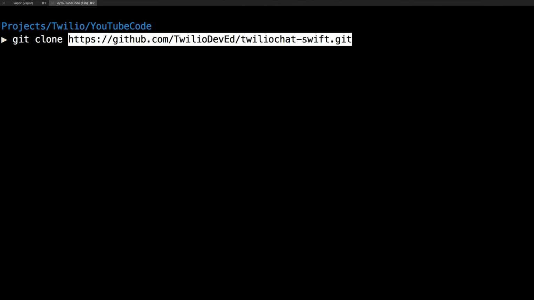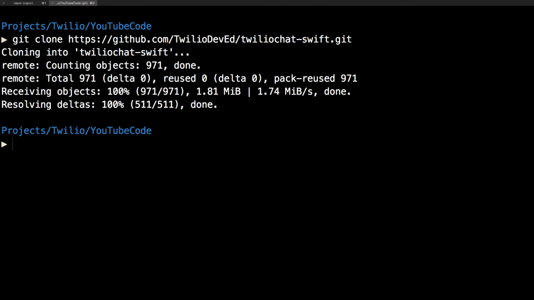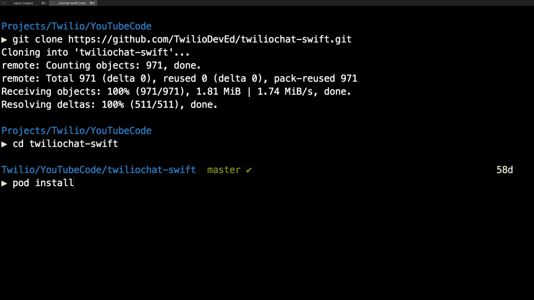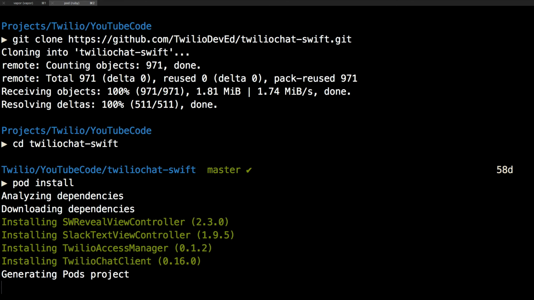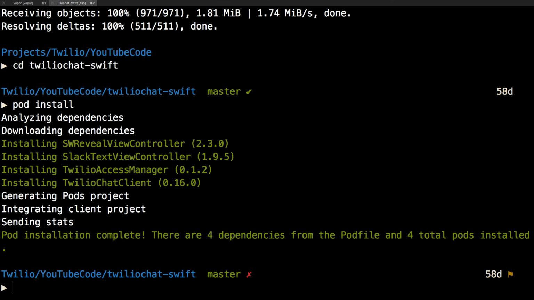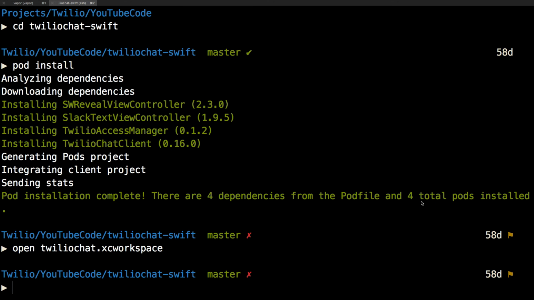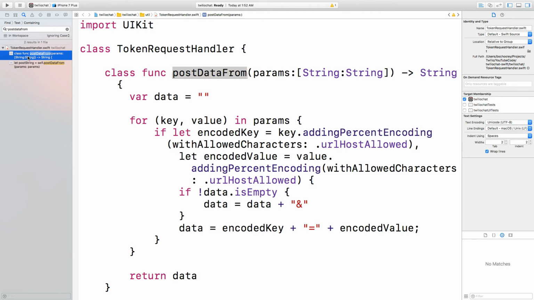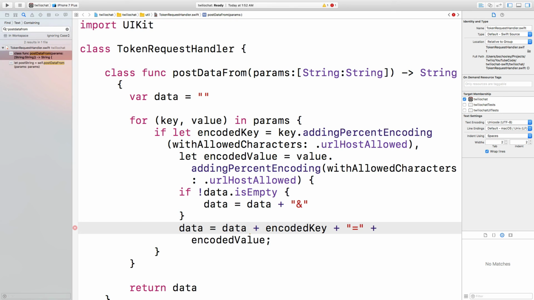So I'm going to clone that locally and then change into the project and use pod install to install the Twilio libraries. And then I'll open up the Twilio chat XC workspace inside of Xcode. Now there is a bug in this application in the current repo, so I'm going to fix that real quick inside of the token request handler. I'm sure you can see what's going on there. We will fix that in a future version.